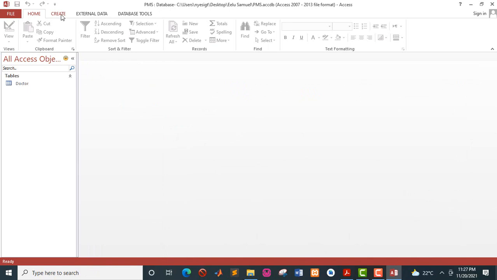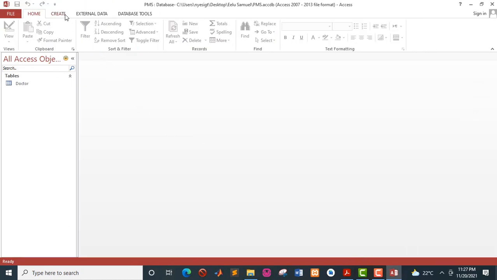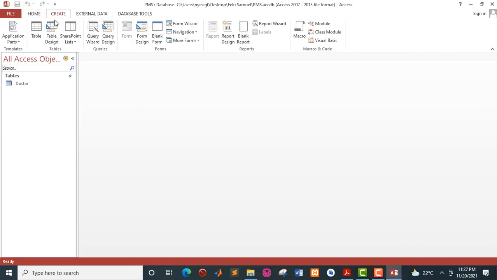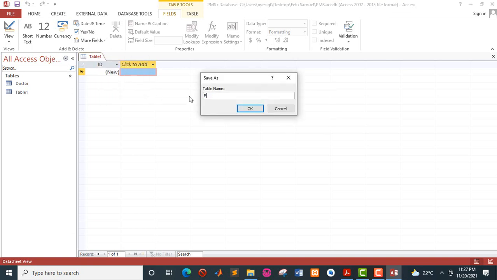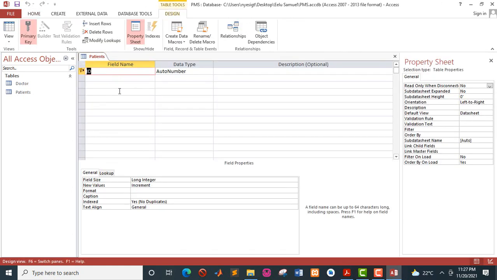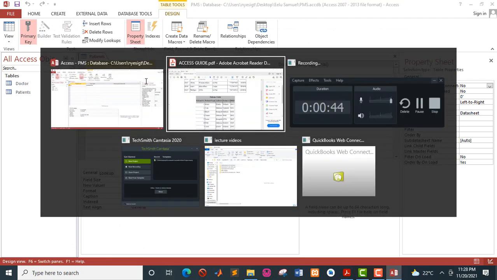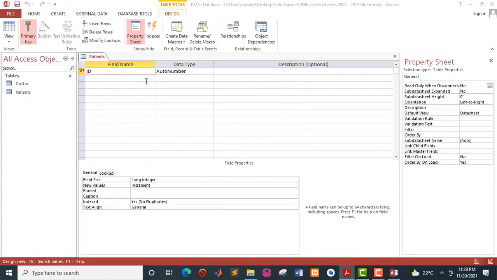So to create the next table, which is for patients, we simply click on create, then you click on table. It will take you to the datasheet view, just like previously. Right click, then click on save, then you give it the name, patient. Then you hit the OK button, then you can go to the design view and you can give it the field name as patient's number as indicated on our table here.